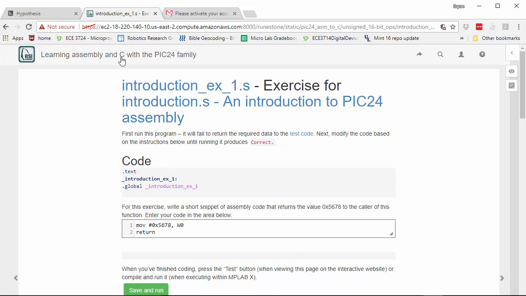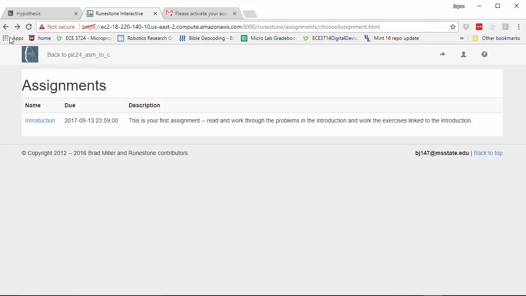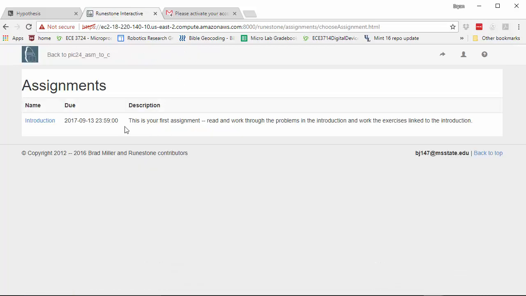I did want to show you one other feature as we go back to the beginning of this textbook. Notice that there's an assignments link here. If you click on this Learning Assembly to see the PIC24 family, it takes you back to the main page. Click on Assignments. Here's some work that I've assigned for you to do. The first assignment is going to be due at midnight on the 13th. Oops, but I'm going to change that. Sorry, I'm off. I'm going to make it due midnight on Wednesday. I'll fix that now.